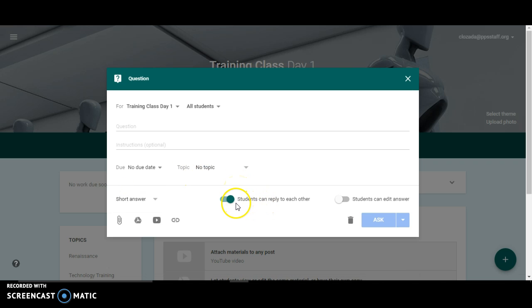And then you can change the settings. Students can either reply to each other or they can edit answers. It's completely up to you. And you get the options again in the drop down, either to ask, schedule for later, or save the draft.